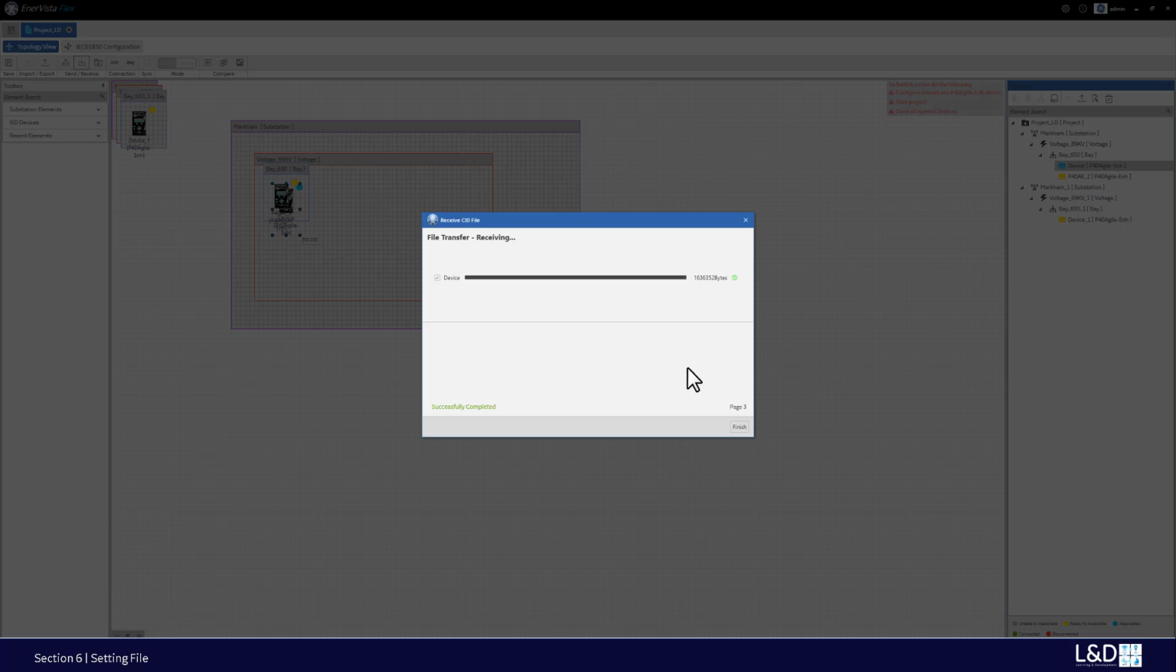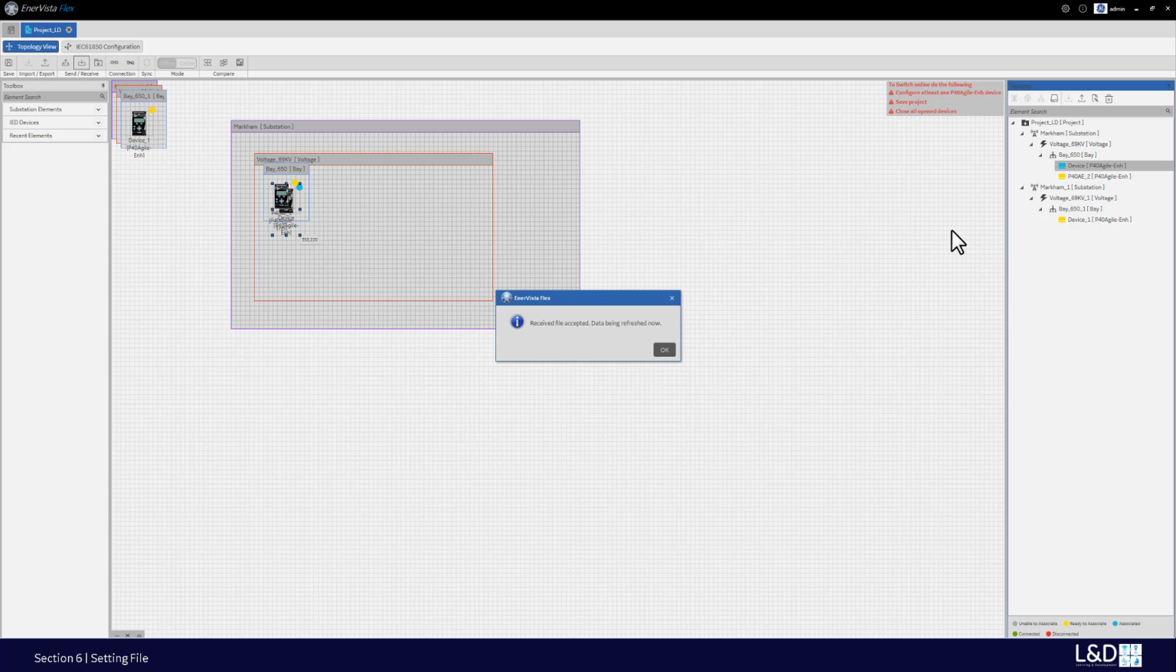Again, click here and click finish. So now a new setting file is downloaded here. It's updated internally, but you don't create a new device under the bay. So that's the difference between quick download and receive CID. Now, if you made some changes and want to upload this setting back into the relay, you can click this send CID.